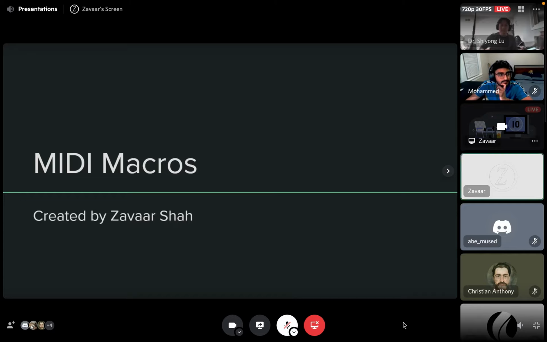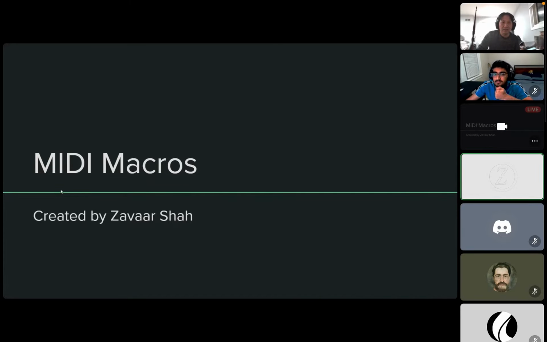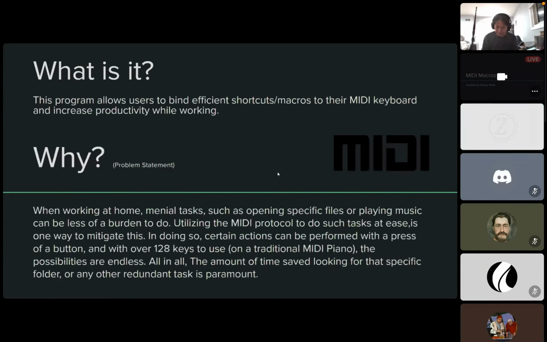Yes. Okay. So I made a project here called MIDI Macros. You'll see what that is. So what is it? This program allows users to bind efficient shortcuts, macros, to their MIDI keyboard, which is like a USB piano in my case, and increase productivity while working. So why did I do this? Or, what's the problem?